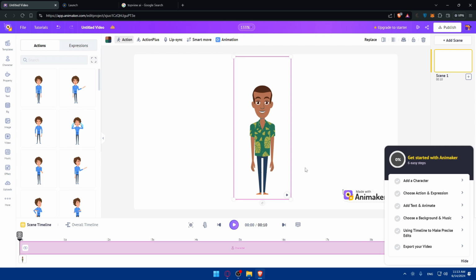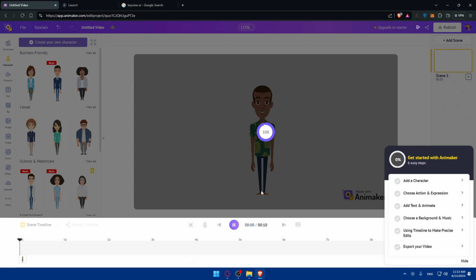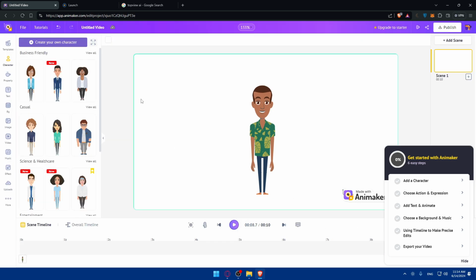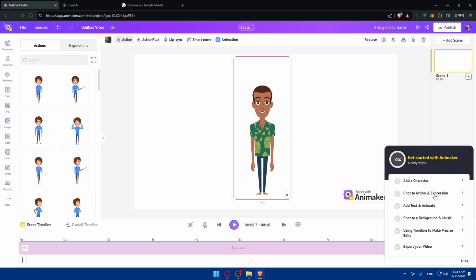We can choose an action and, of course, an expression, so this guy can do things. For example, at the moment, he's just a character doing nothing. As you can see, the character is standing, just blinking, and he's doing nothing. So we'll need, as we said, to add or choose some expressions and actions.